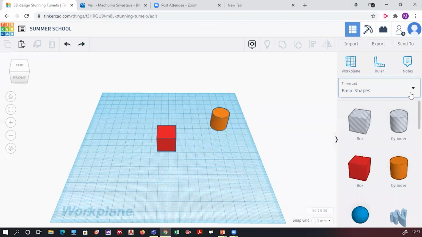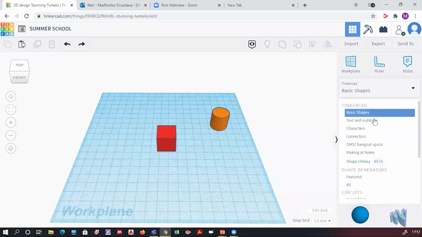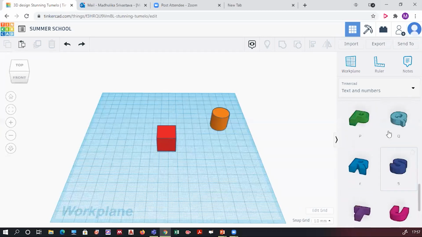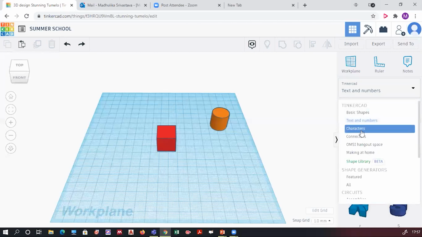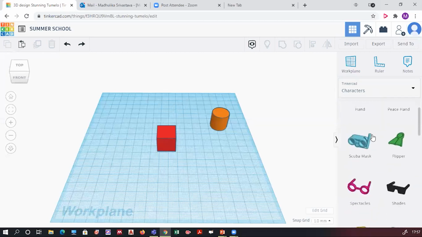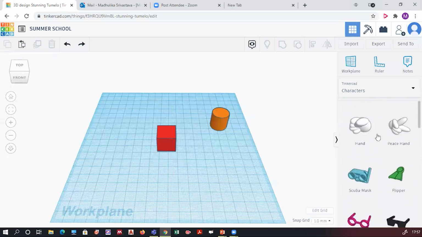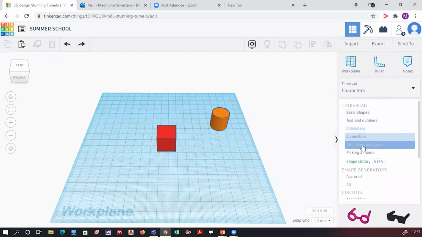Don't panic with the work plane thing. When you click on this inverted triangle, you will get different options: text, numbers, characters, connectors. When you click on text and numbers, you have a series of options for the text and numbers. Characters, you have again different characters and different designs available over here, right?